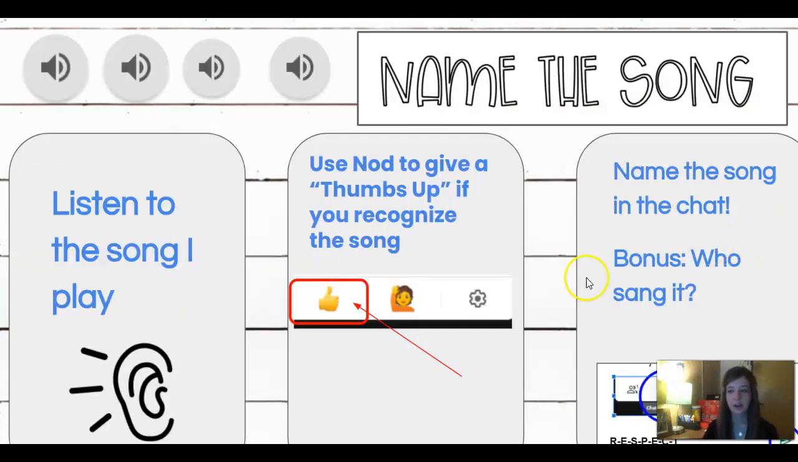Now you're able to do awesome things like give me a thumbs up or raise your hand. So when you go back to Google Meet, hopefully in the near future, you will have those features. We're not going to do the Name the Song activity on this video because this was a group activity and requires Google Meet.